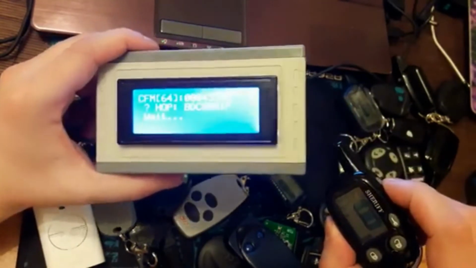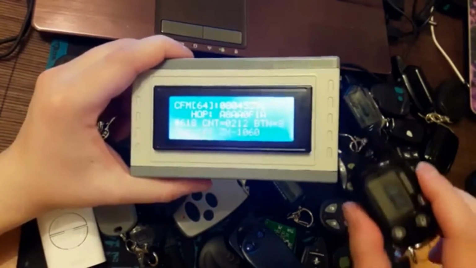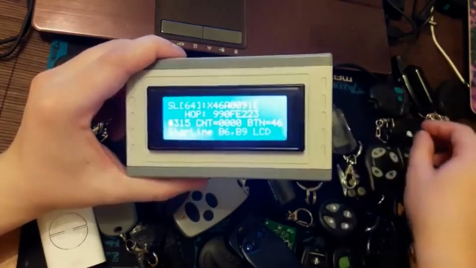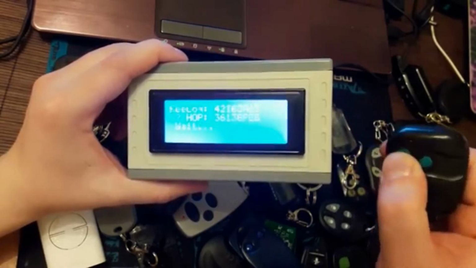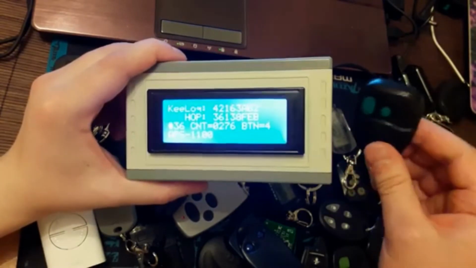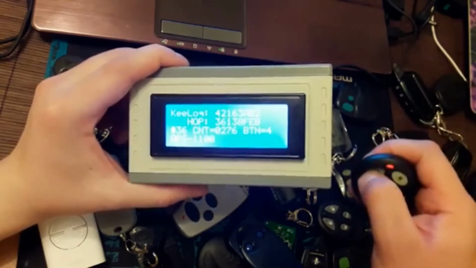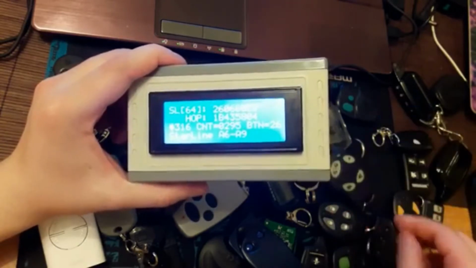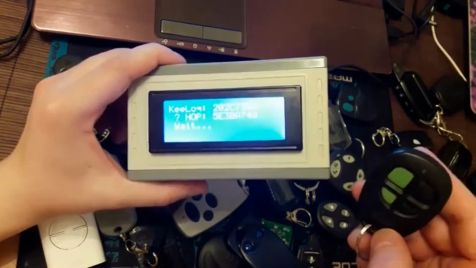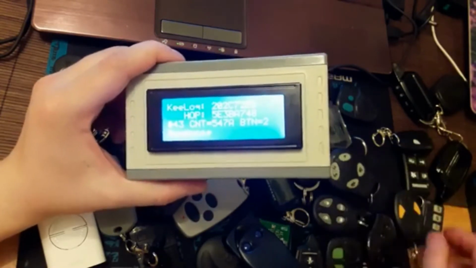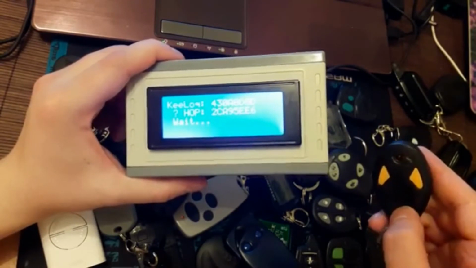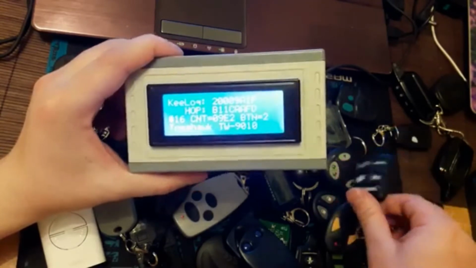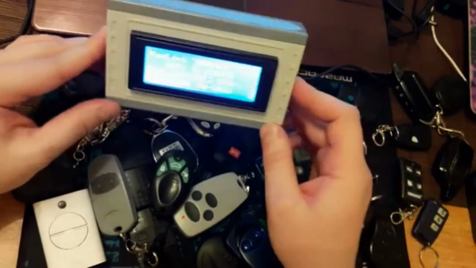This is a Sheriff car alarm remote, ZX1060. This is Starline B6B9. This is APS. Starline A series. Mongoose. Panther Jaguar, and Tomahawk. The signal analyzer is very useful for making remote copies.